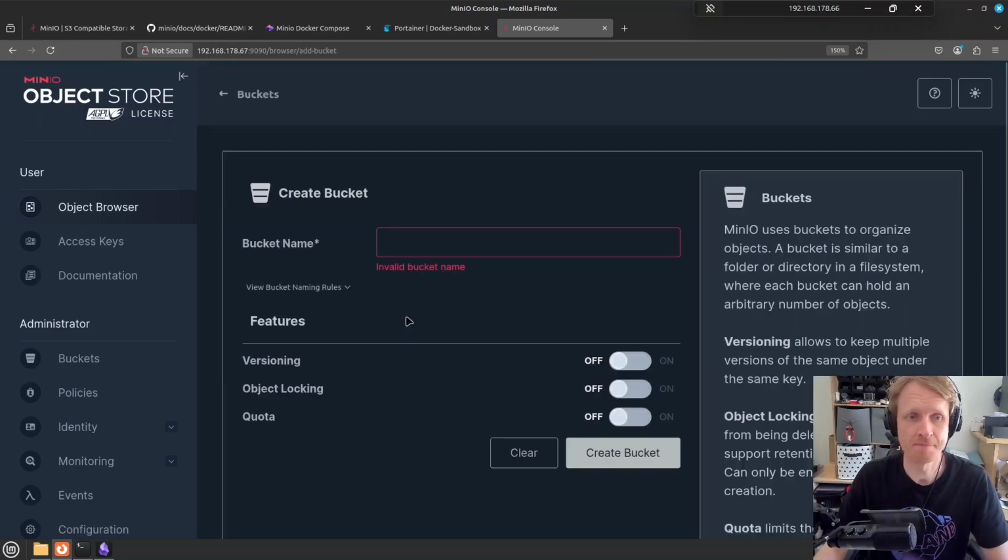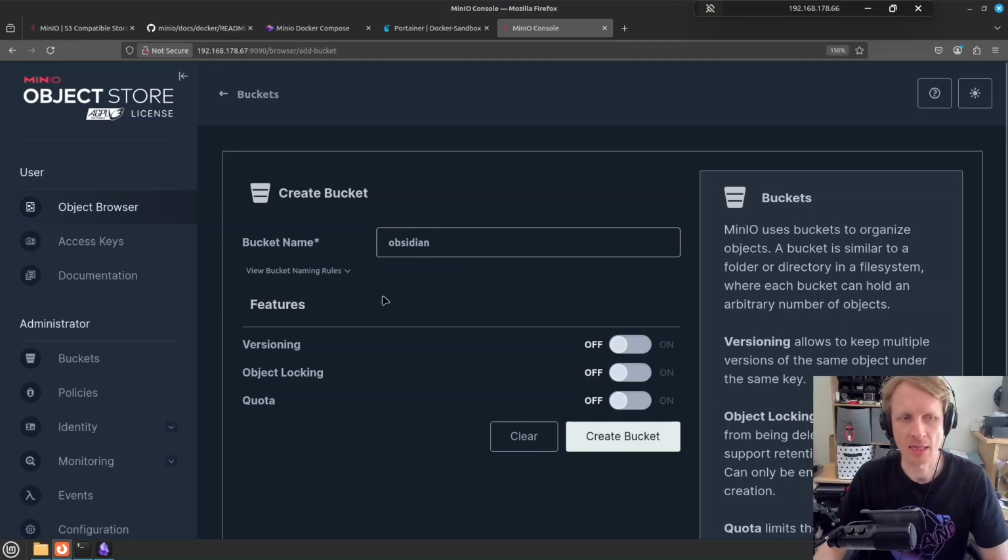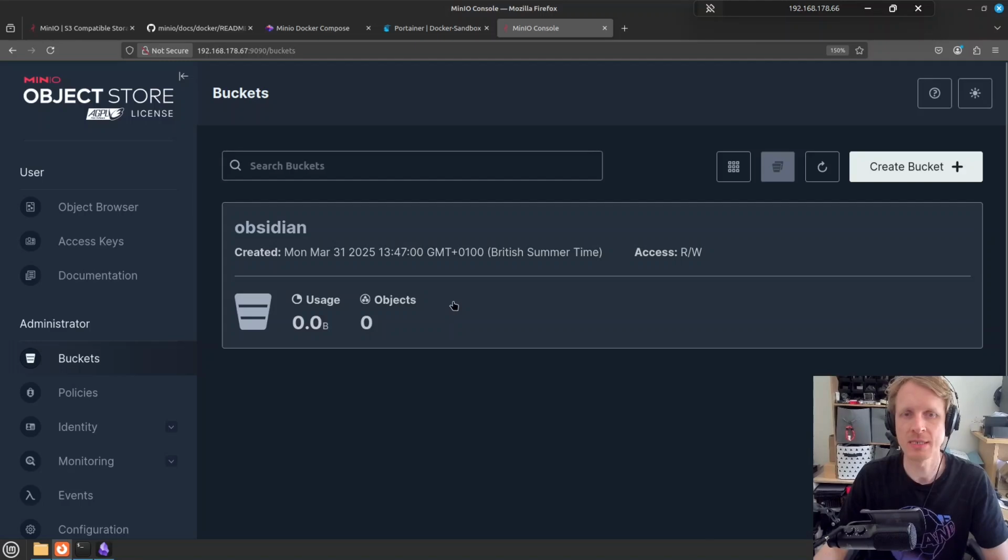So let's create a bucket. Click on that, and I'll call this Obsidian, like that. Then you have an option to enable versioning, object locking, or quota. I'm just going to leave those off by default and click Create Bucket. So that's it. We have created an S3 bucket. Next, we need to create the token that will allow Obsidian to log in to the MinIO system and store data inside this bucket.